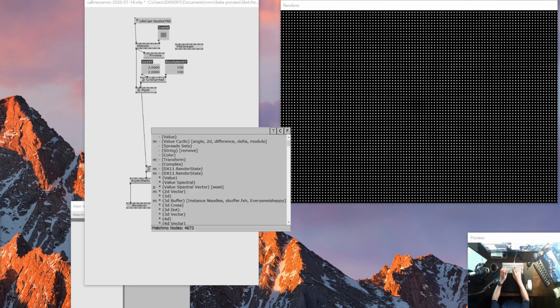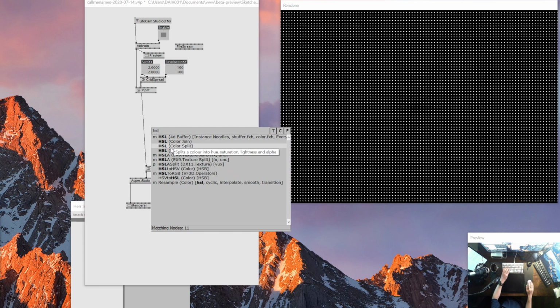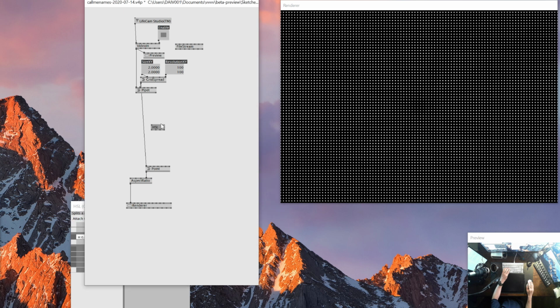So last thing we'll be doing is I'll use this node called HSL. HSL is hue, saturation, lightness. So I'm gonna split the color out. And I only want to get the lightness, so I'll get the lightness value. Because I want to make things black and white, so I'm gonna get this one. And then I want to connect this one to the scale.